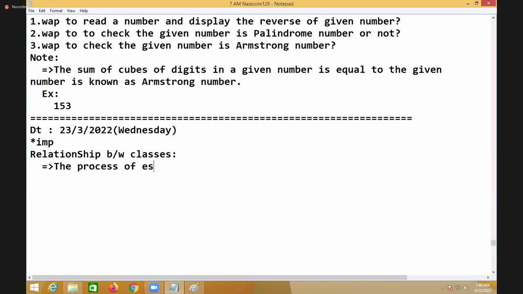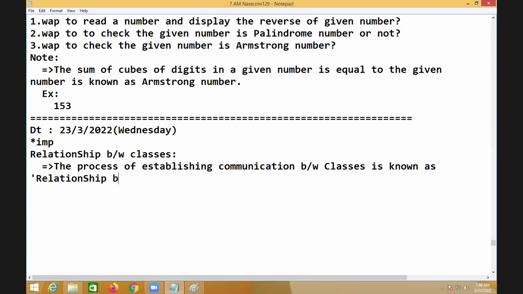The process of establishing communication between classes is known as relationship between classes.